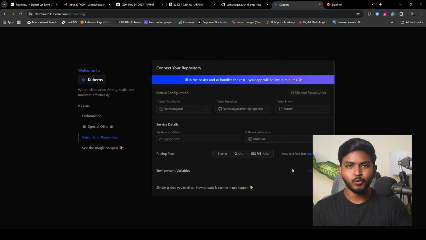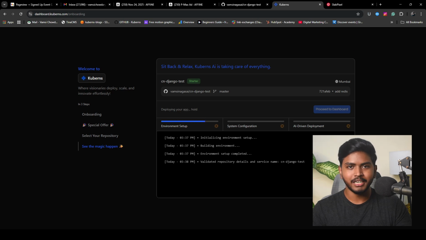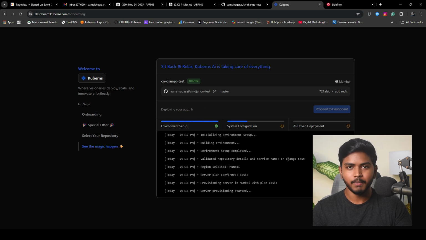Now, click deploy. You will see the logs update as the environment is created, dependencies are installed and the build completes. AI handles this entire setup in the background. When the deployment is done, your app goes live on a preview URL instantly, which you can open right away.